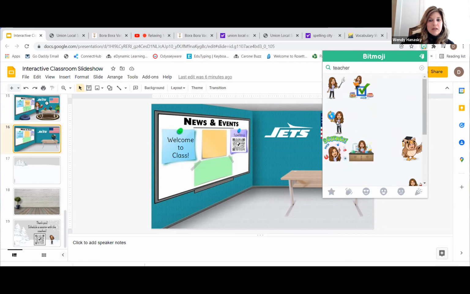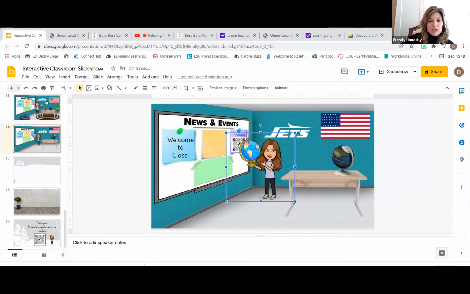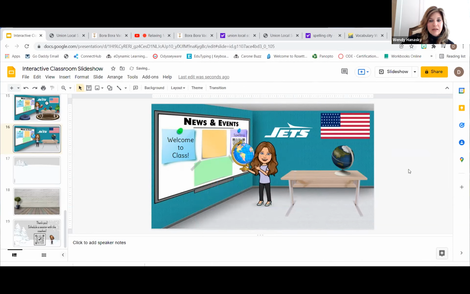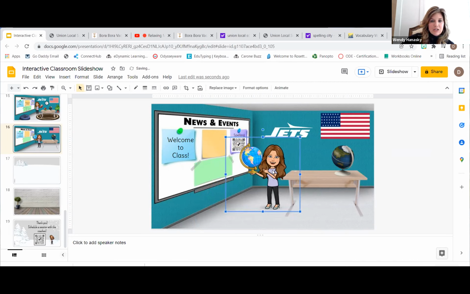You can simply click and drag your Bitmoji right into your classroom. You can move it around, but you can place it right into your classroom. And you can change this as often as you want to make it look more appealing.